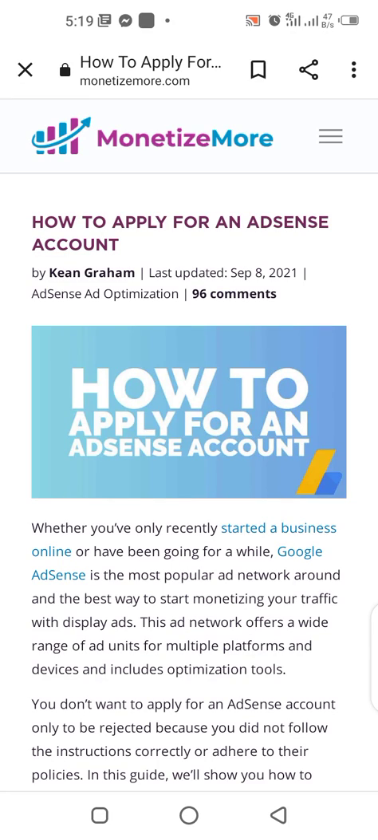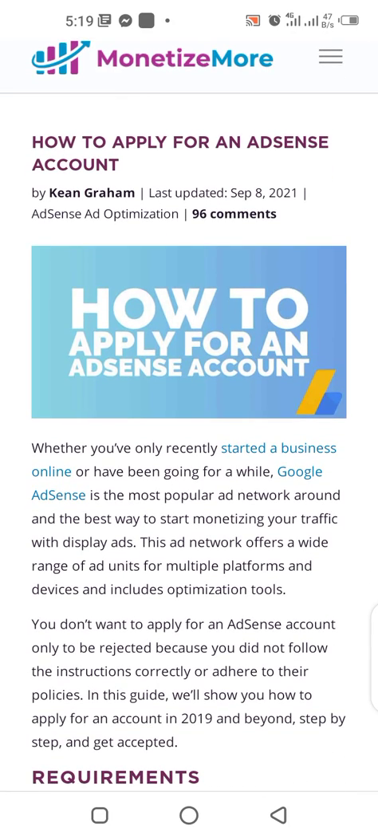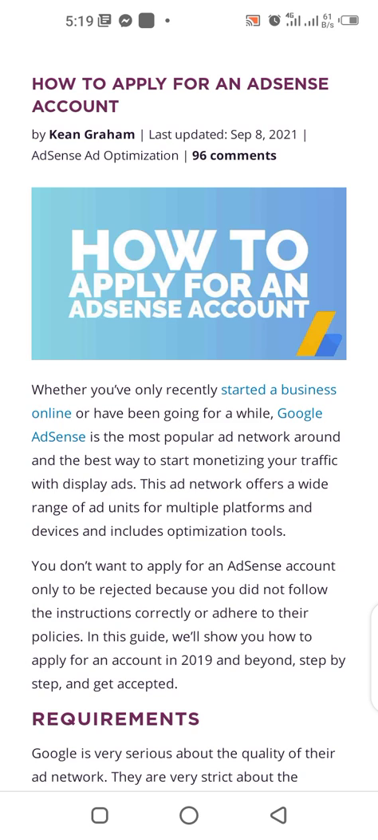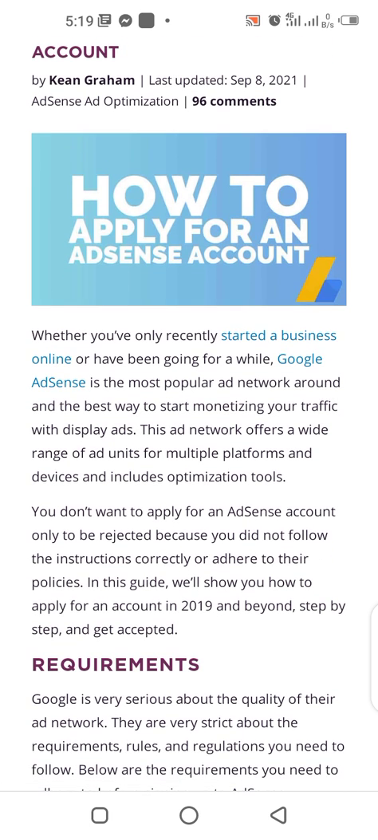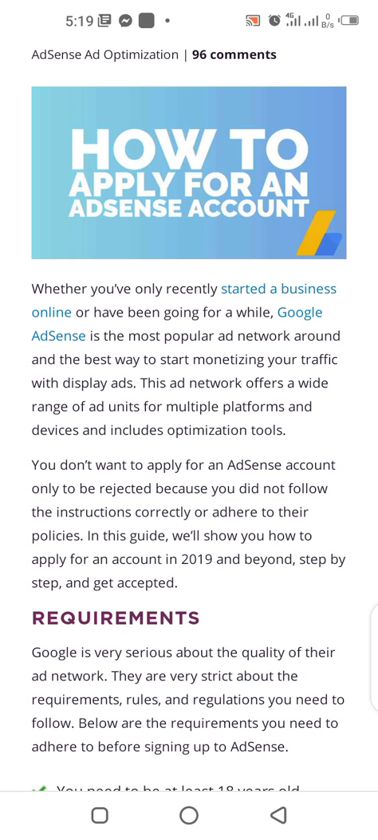How to apply for an AdSense account. Whether you have only recently started a business online or have been going for a while, Google AdSense is the most popular ad network around and the best way to start monetizing your traffic with display ads. This ad network offers a wide range of ad units for multiple platforms and devices and includes optimization tools.